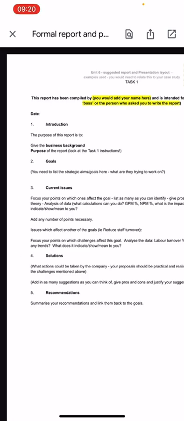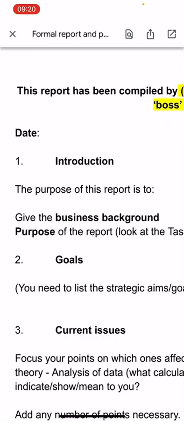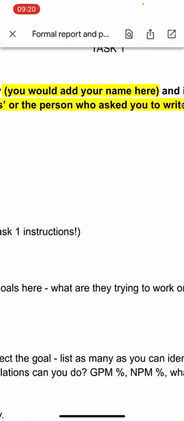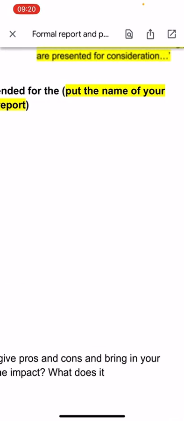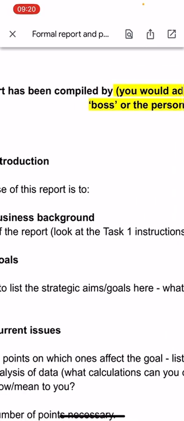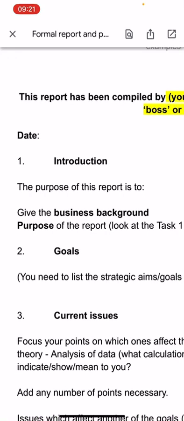You won't get a template for this exam, but you'll see that I've put a suggested heading. So this report has been compiled by, and then you would put your name there, and it is intended for, put the name of the business who you're writing it for. Okay, so don't forget, you are a consultant.